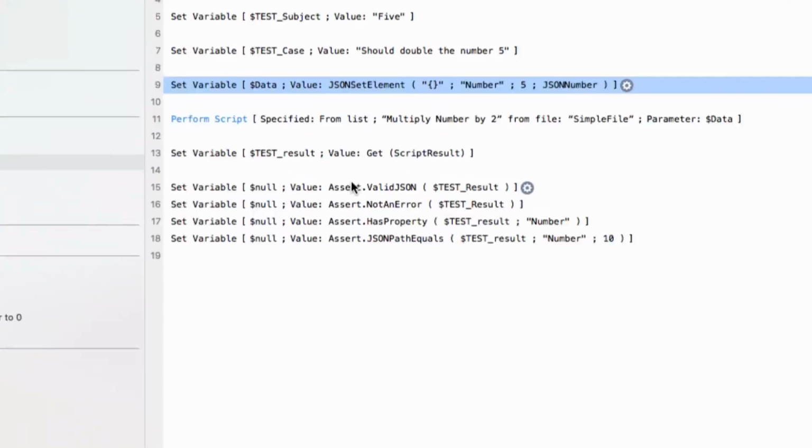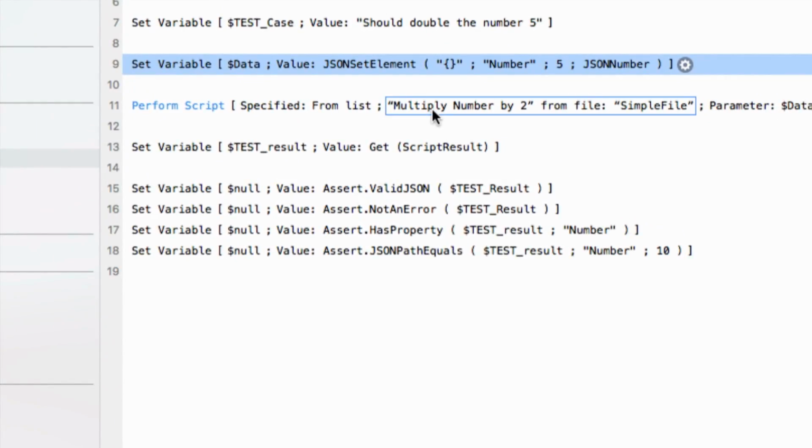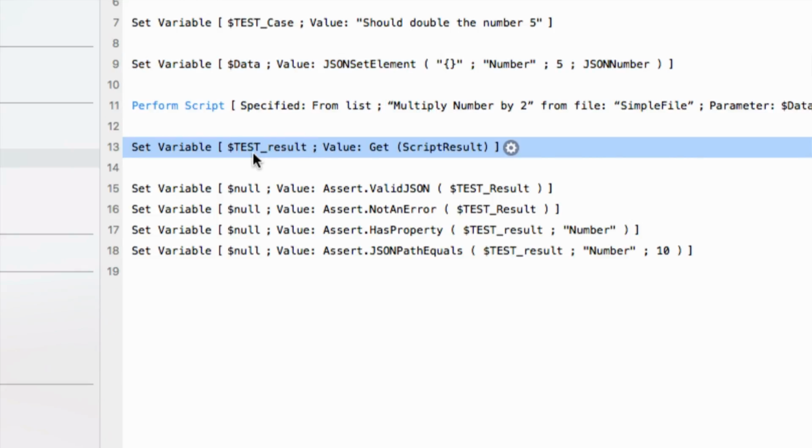So in this case, we call the script, multiply number by 2. It's important to notice that I'm calling the script that was in that controller, right? Not the interface scripts, because those are not testable. Then again, we get that test result. And then from here, we have assertions. So what do these assertions actually do? Well, this is what's creating the object that displays in the end, right? So when you see the thumbs down red line, that's defined here. These are pretty explanatory: assert valid JSON, assert that it's not an error, assert that it has a property, right? And in this case, we're making sure that it has the capital N number coming back.